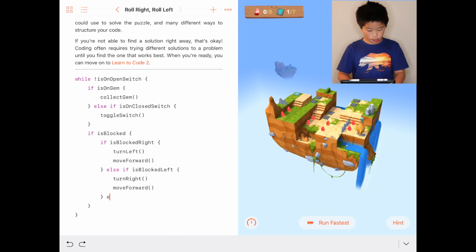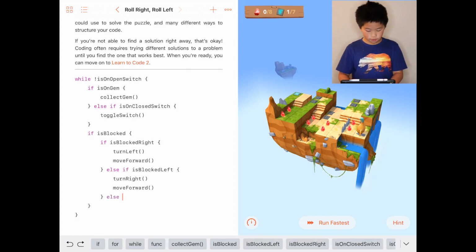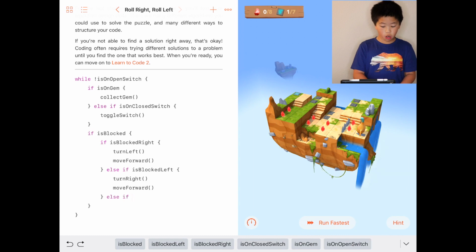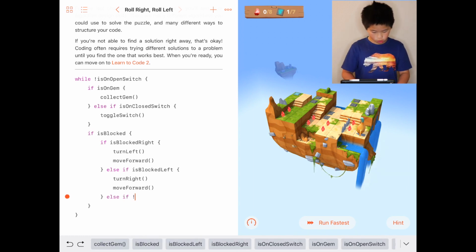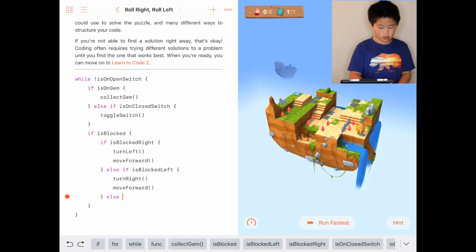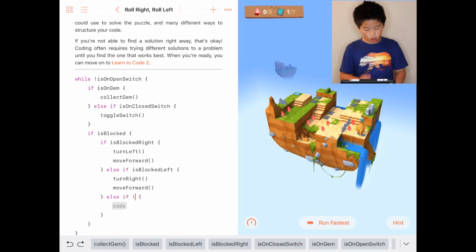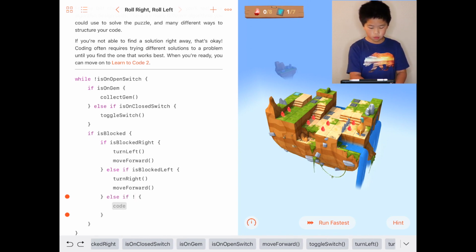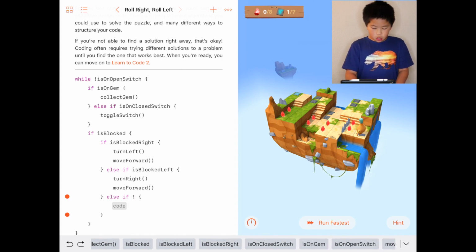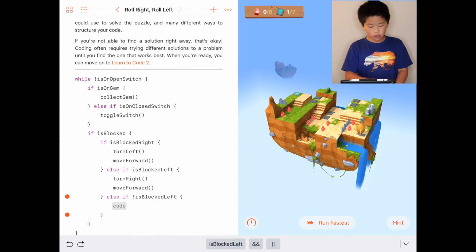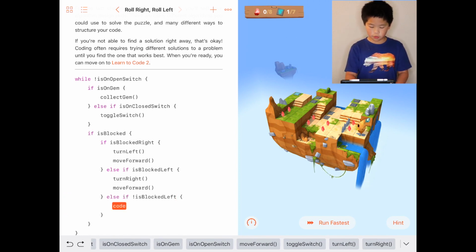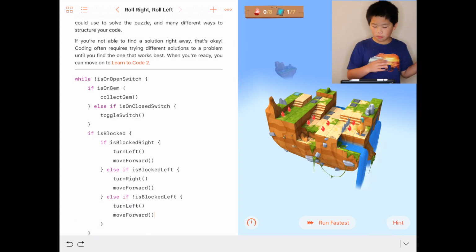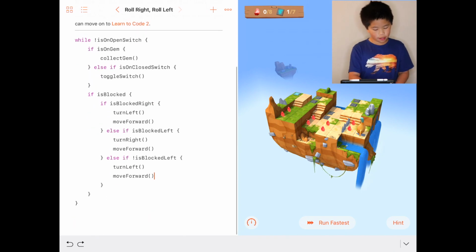We're gonna say else if is not, oh shoot, I forgot to put the curly bracket. I'm gonna just do this. Else if is not, I'm gonna say, where is blocked left? Okay, I found blocked left now, so is blocked left. We're gonna say the code, turn left, move forward. Which is weird because it's not blocked left, but we still have to turn left, move forward.